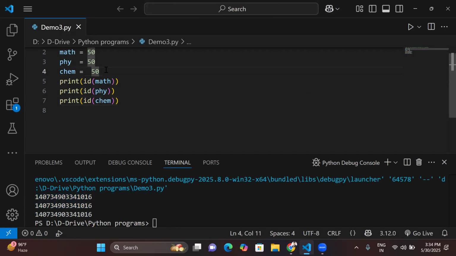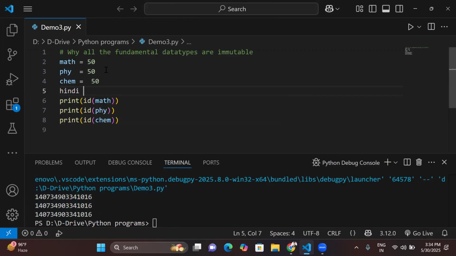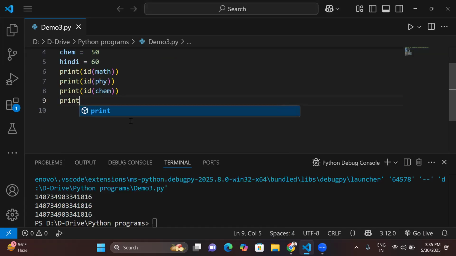But right now I'm just taking the same value, which is not good, so let's take 60. This time your interpreter will check whether any memory already holds this value. No, because the three variables have the same value, but no other variable is holding 60, so it's a new value. It will create a separate memory for storing this new value, and obviously a separate memory means a separate address.